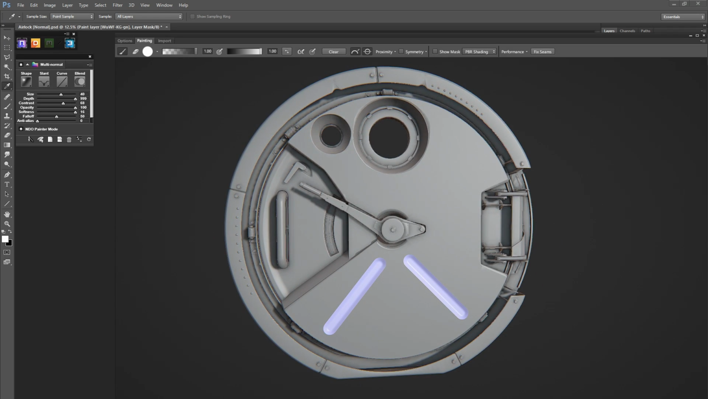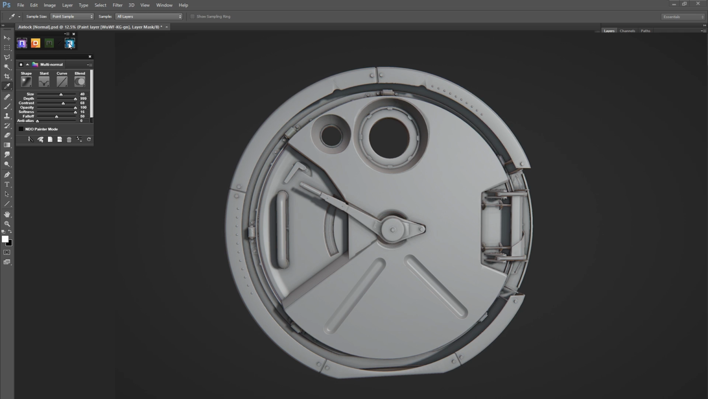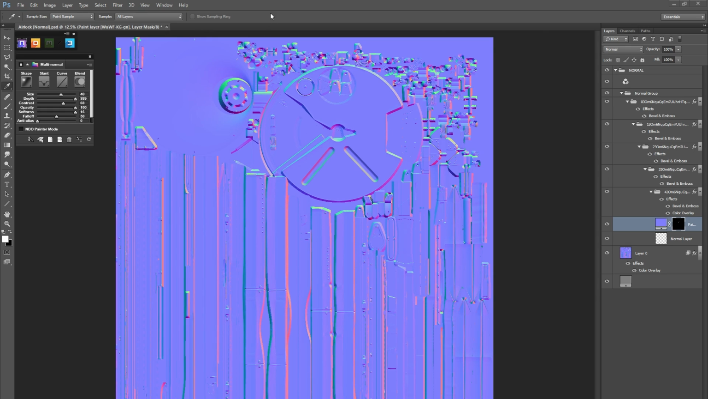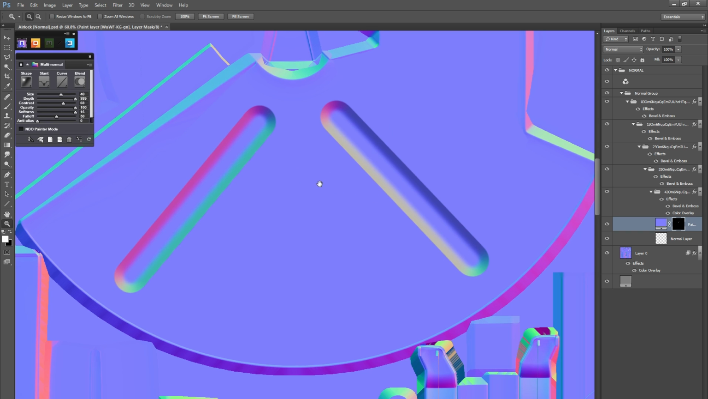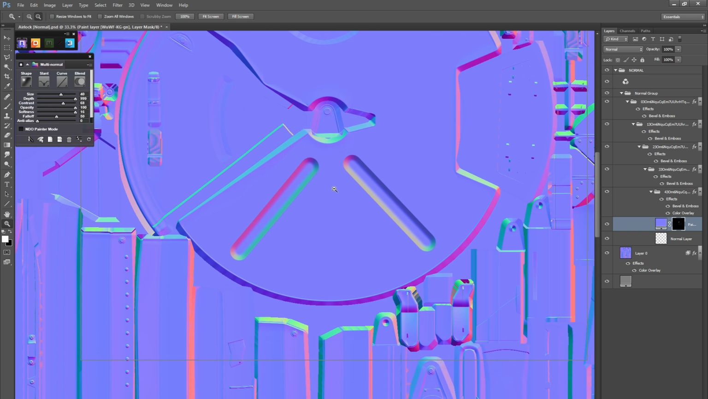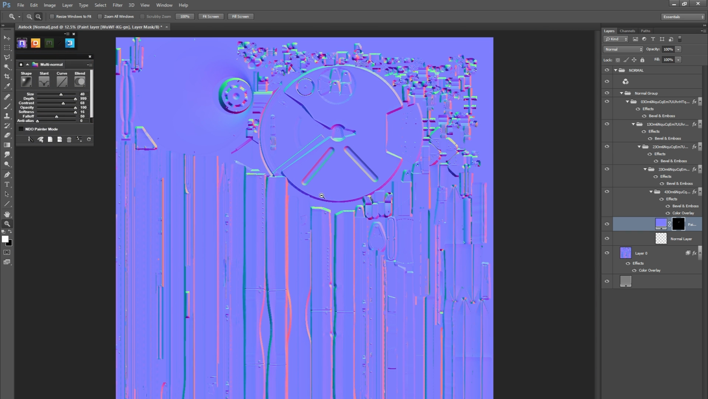And to leave the paint mode, simply uncheck the 3DO Painter mode checkbox here. And if we close down 3DO, we can see the detail on the texture here. So that's one of the ways you can create a normal.